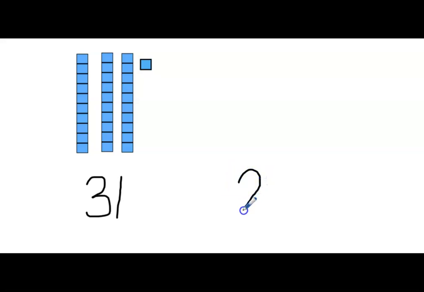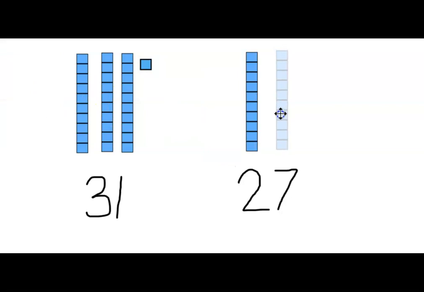Can you guess which number I'm going to write? That is correct. Number 27. Let's see if we can build 27. Count with me. 10, 20. We're going to get tens or ones next. That is correct. I've got to go with ones.